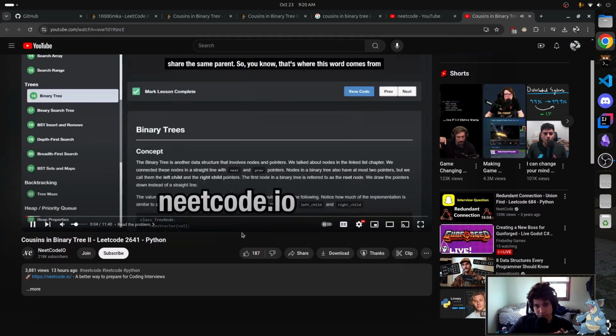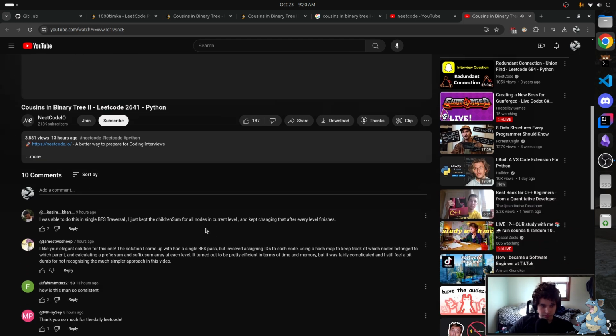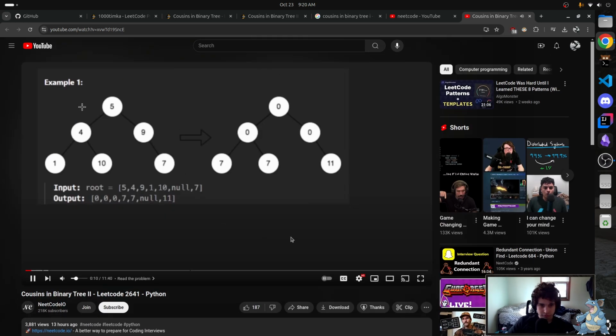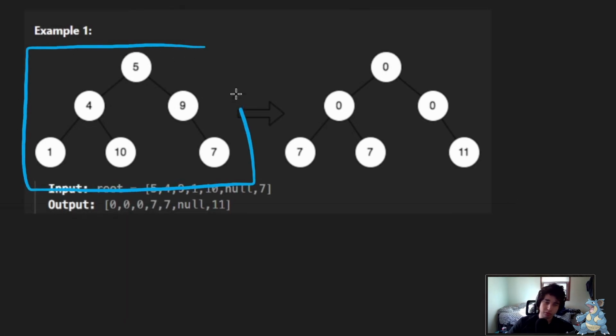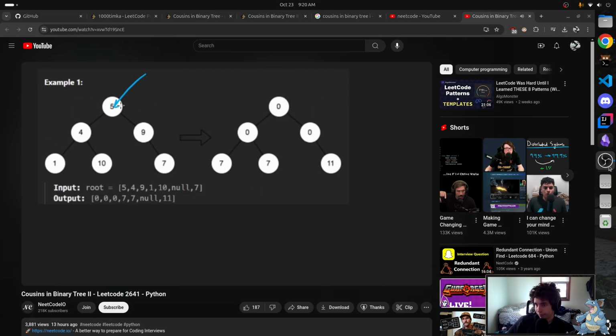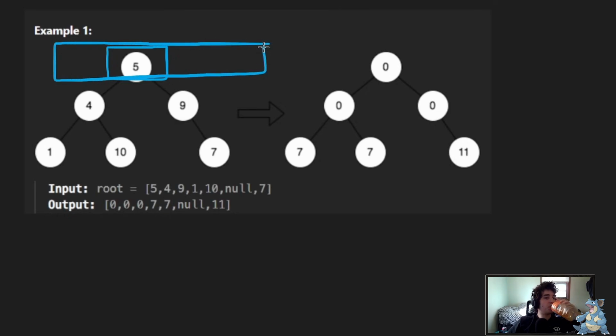So today let's solve the problem, Cousins in Binary Tree 2. I'm just going to jump straight into the example because this problem isn't super complicated conceptually, at least. The idea is we are given a binary tree like this. Why is it so bad quality? We want to modify the value of each of these nodes such that we replace it with the sum of pretty much every other node on that level.